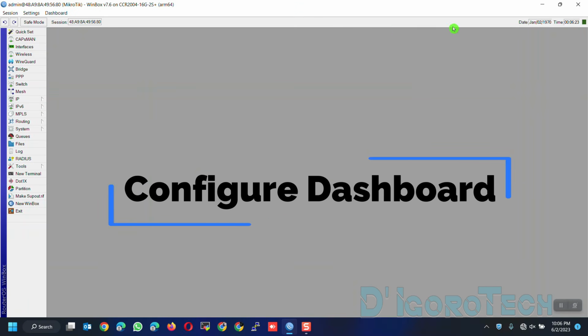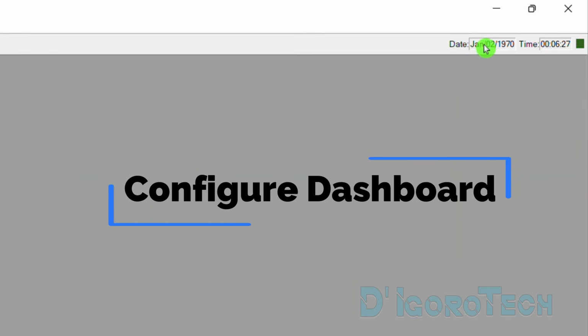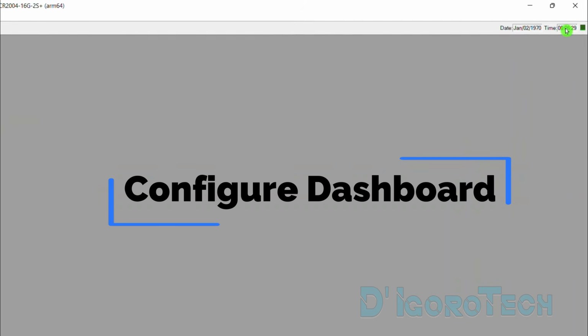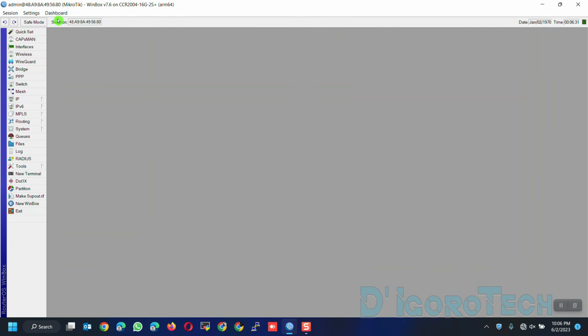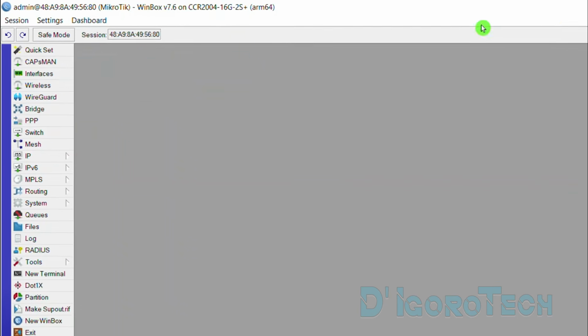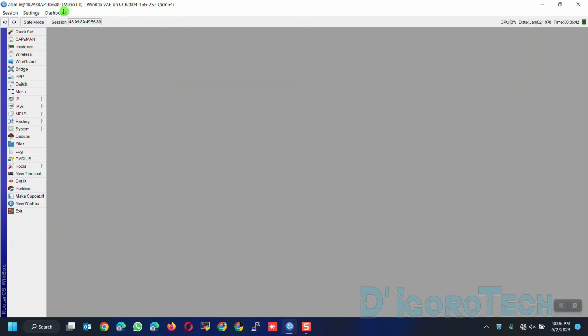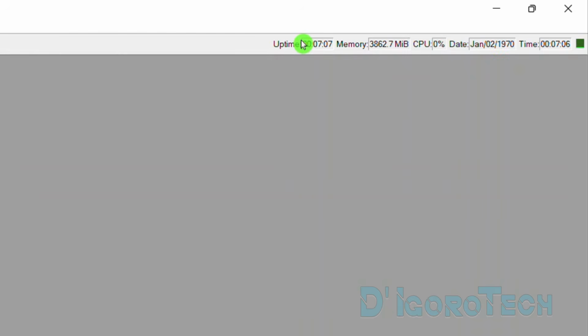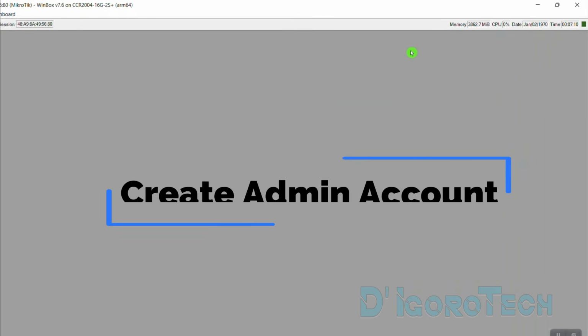If we look at the top right, we can see date and time. To show other options, you can go to dashboard. Date and time are already there, so we will show the rest. We will show the CPU process. The CPU monitoring has been added. We can also show the memory process and the device uptime. To remove the monitoring process, simply right-click on it, then choose Remove.